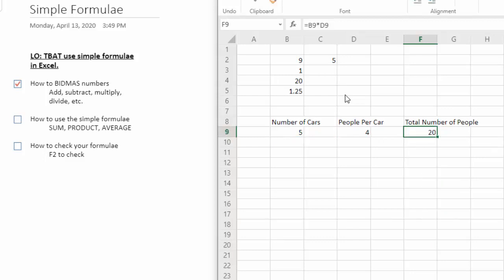20. Okay, so now we can see that if instead of having 5 cars, I've got 6 cars, that's updated this calculation here. Or maybe I don't put 4 people in the car, maybe I buy bigger cars and I can put 6 people per car, and now it's 36.